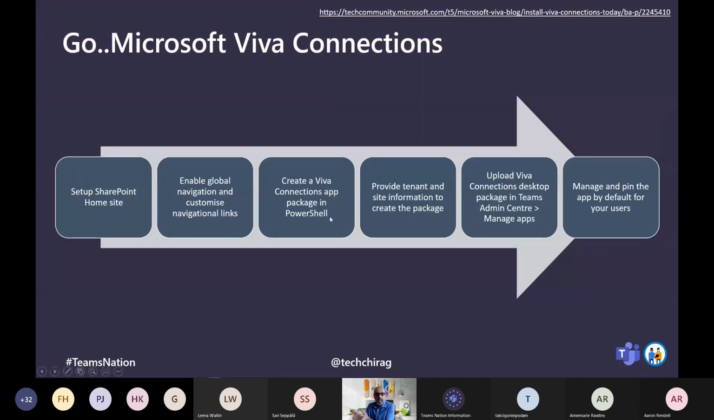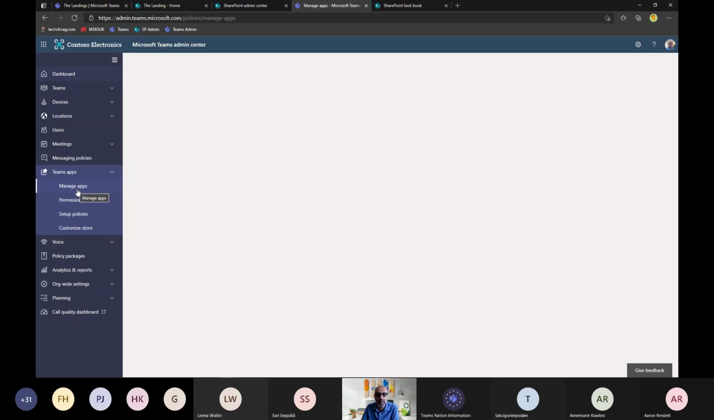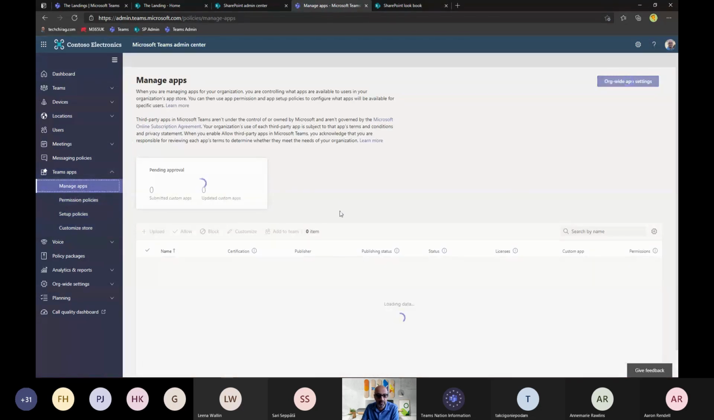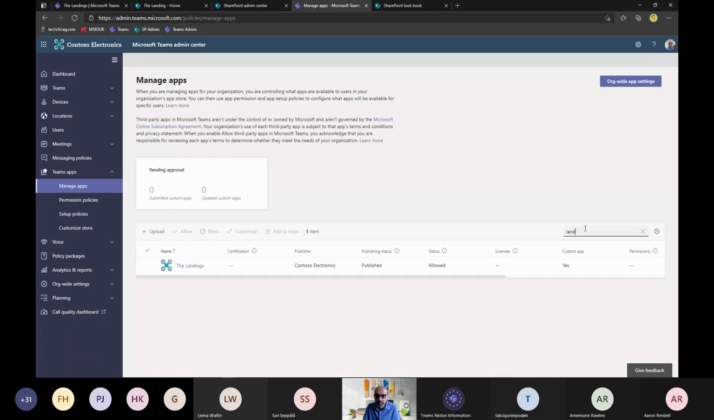So once you've created that app package itself, then you go on to your Teams admin center to be able to manage those apps. And that's, again, a very straightforward process. So if I go into my Teams admin here, then within my Teams apps, I've got, I think, like some of you as well, probably thousands of apps within here. And I know there's an app here called Landings, which is the name that I've given to the app itself. So there's my Landings app, which is already published.